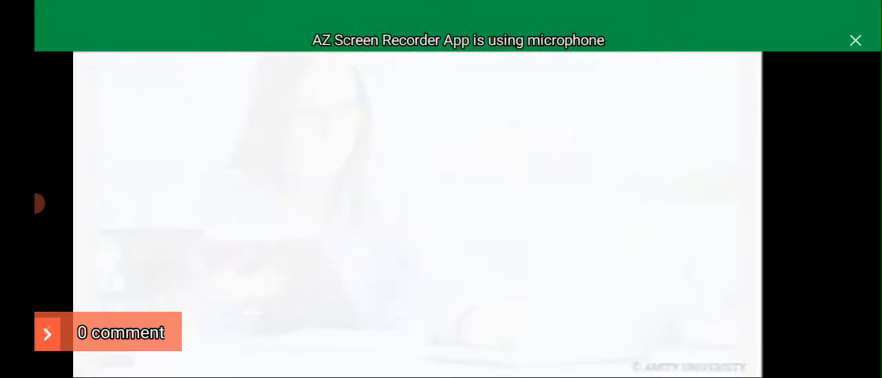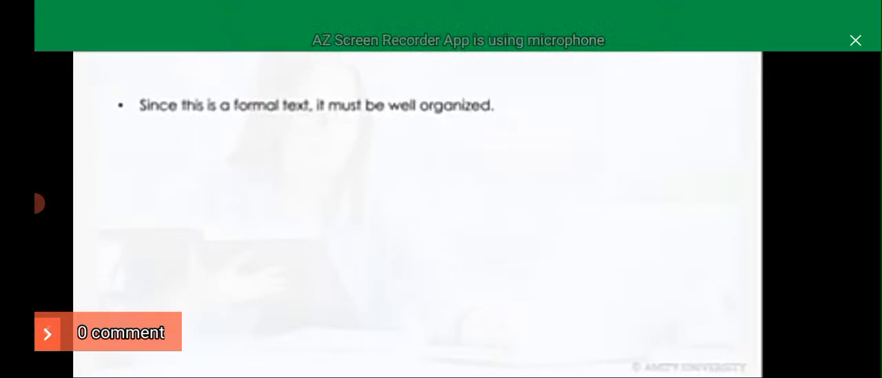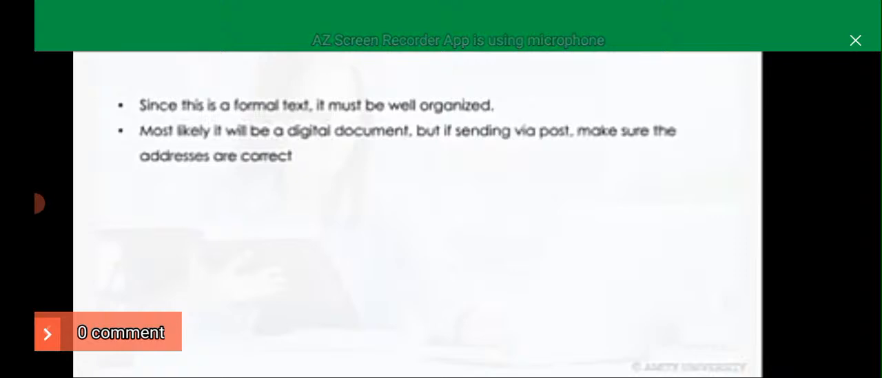Okay, so next, let's look at the layout and structure of the cover letter. Since this is a formal text, it must be well organized. So this isn't an informal text message that you're sending to a friend or relative. It's a formal text. We want to really persuade the audience, and in a professional context, the audience is going to be someone fairly high up. So it must be well organized and well structured.